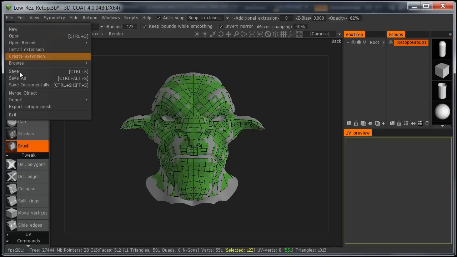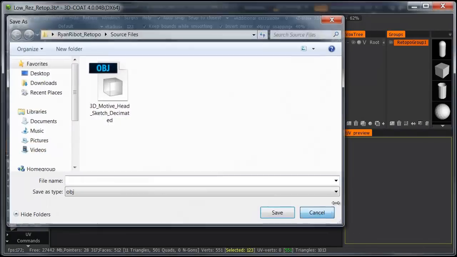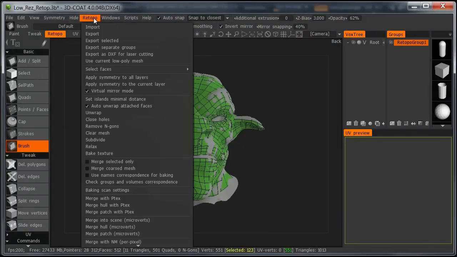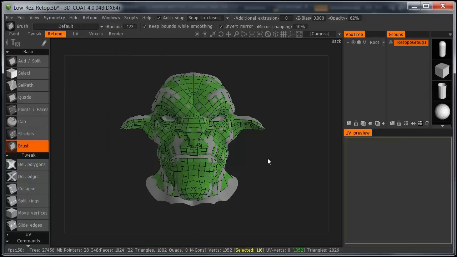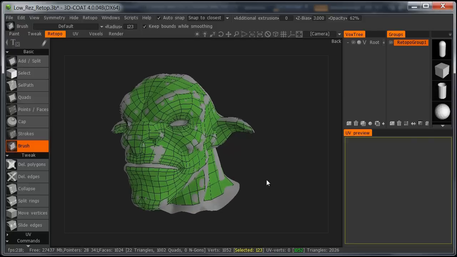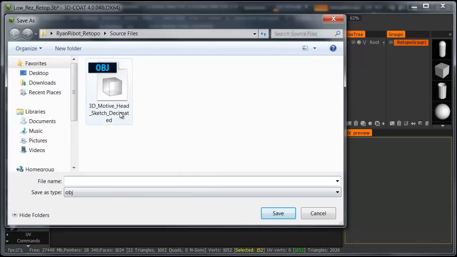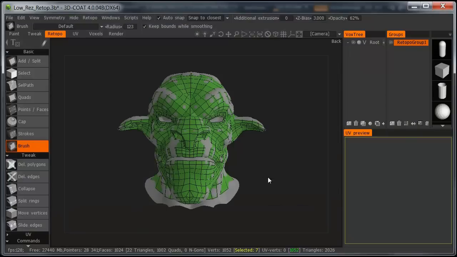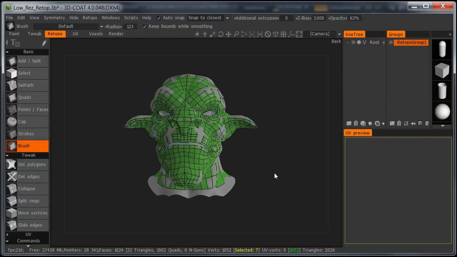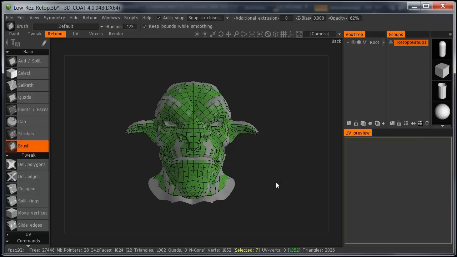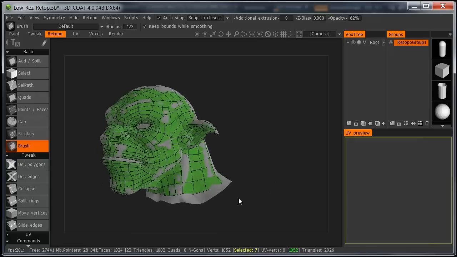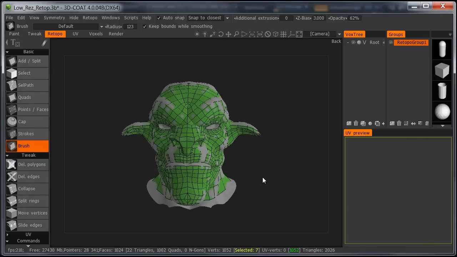Now all that's left to do is file, export retopo mesh, after we go to our retopo menu and apply symmetry, and then turn symmetry off. If I don't do that, then I only get half the model. Now we export retopo. And then we can import this into ZBrush, Maya, 3ds Max, wherever you want to take it. Unwrap it, texture it, take it into XNormal, bake it out, whatever you want to do.